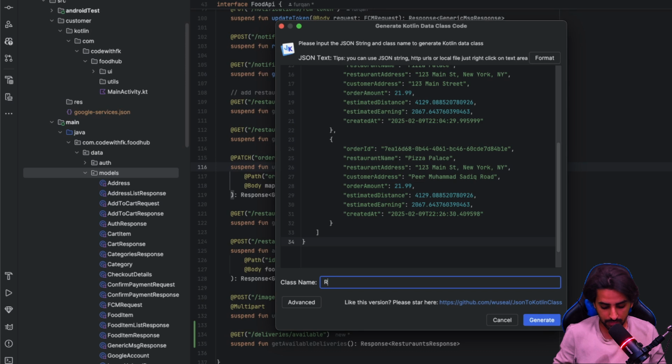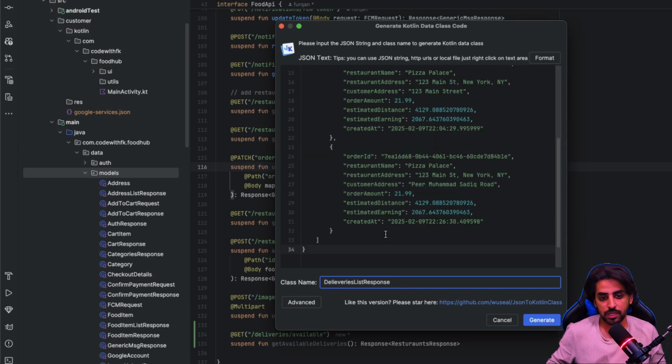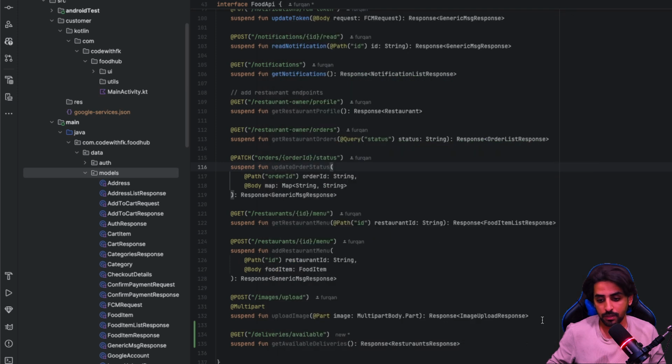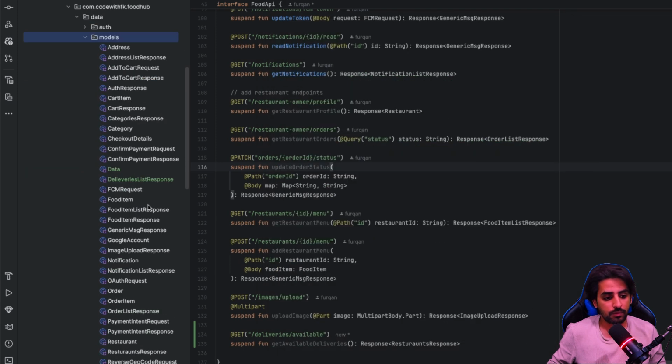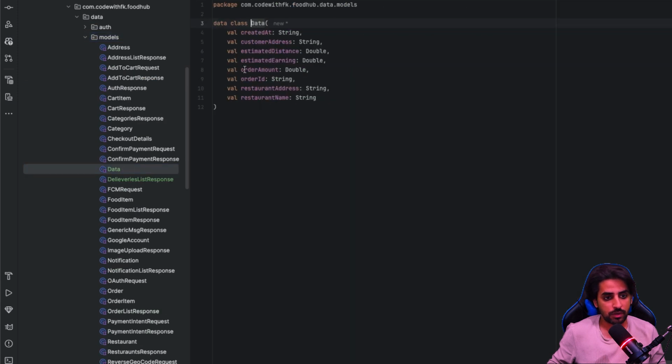And now from there you can say rider deliveries list response. Or maybe you can just avoid that, say deliveries list response, which will basically list down the deliveries that are there, and then just generate that file. And once you generate that file, this will create a data class.